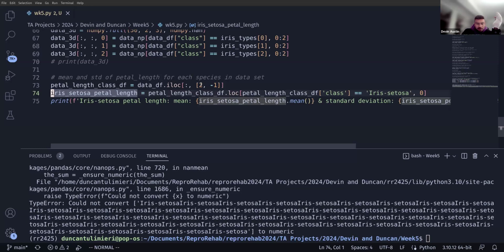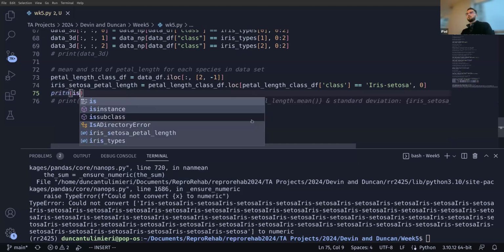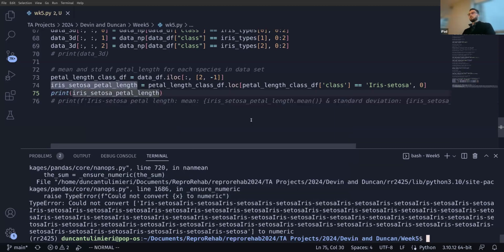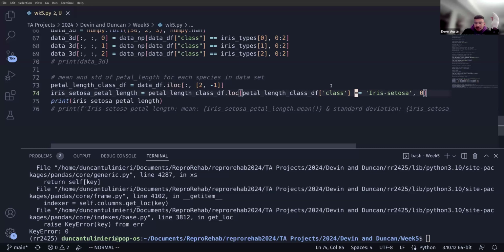What happens when you run it now? Still get this. And we can't debug, huh? We use our brains to debug, Dev. Iris Setosa petal length. So let's see what we got here. Key error 0. There is no such thing as a 0.